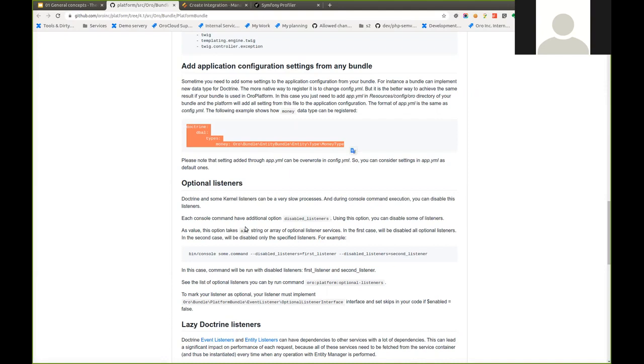But for example, we do some initial data import and we want to import a few thousand entities from a CSV file. We don't need to track changes to those because this is just an initial import. So your listener can implement the disable optional listener interface. Let's find it in the IDE.